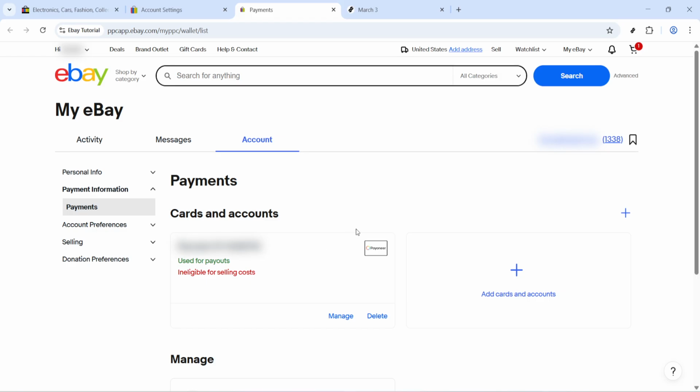If prompted, complete any two-step verification or identity checks. eBay sometimes asks for confirmation before you make changes to financial settings. Inside the payments area, find and click Add Cards and Accounts. You're not replacing the old details here just yet. You're first adding the new bank information so it can be used for payouts.